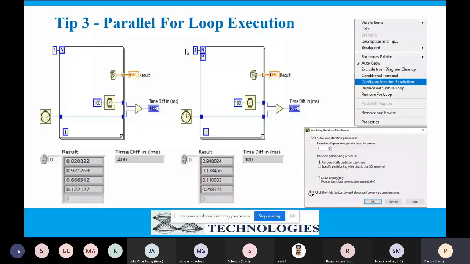And when it comes to the parallel for loop execution, by right clicking the for loop, you will get an option like configure iteration parallelism. By choosing that option, you will get a window like for loop iteration parallelism. There will be a checkbox, enable loop iteration parallelism. By default in LabVIEW, it is disabled, that is in off mode. So we have to enable it.